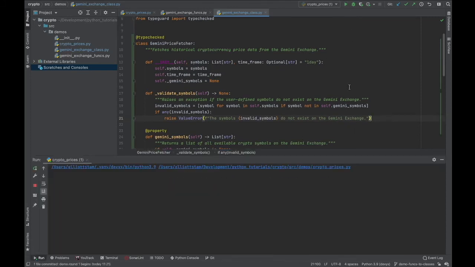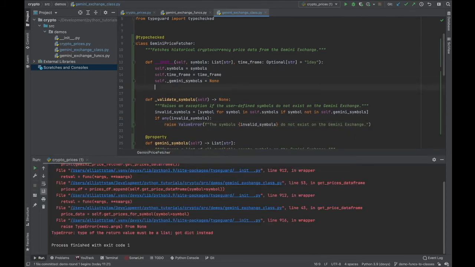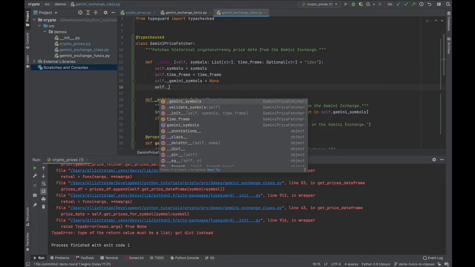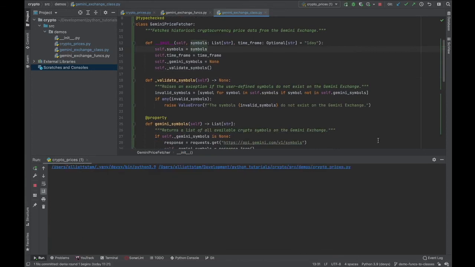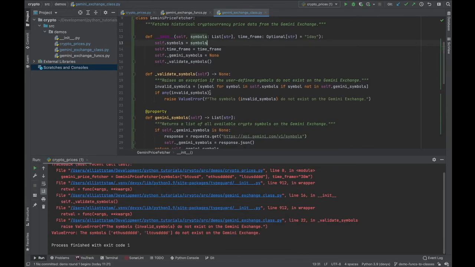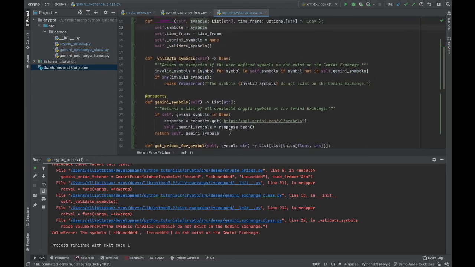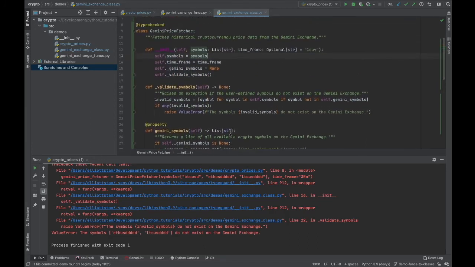All right, so now if we run this, nothing should happen because I'm not actually using this. So when we're initializing our class, we receive these symbols, and we're going to go ahead and at the end of all of this, call self.validate_symbols. Before we delegate any tasks to the methods bound to this class, we are going to check if those symbols are valid. And now we can see the symbols FUSDDD and LTCUSDDD do not exist on the Gemini Exchange.